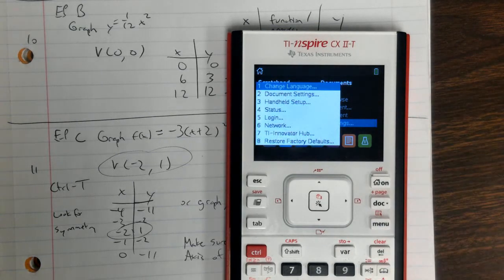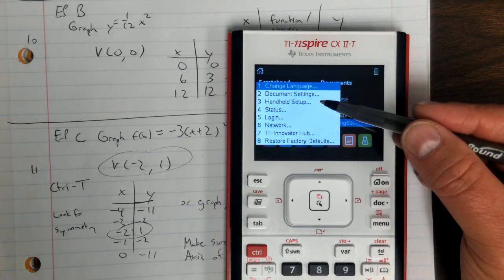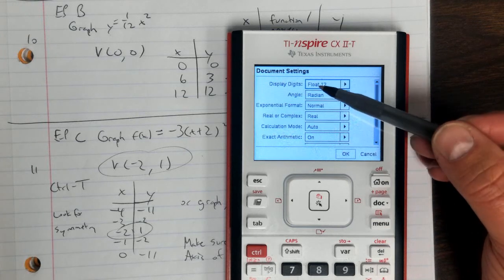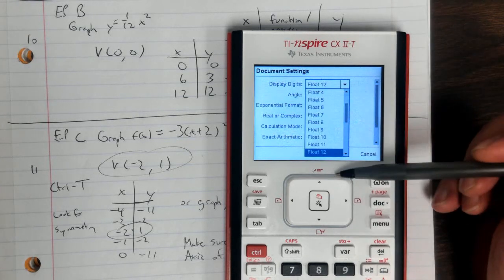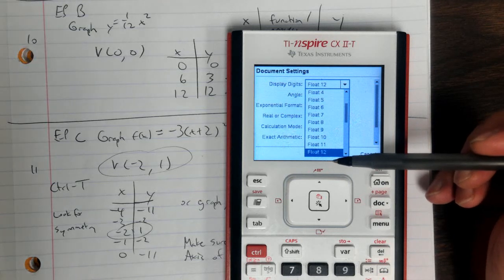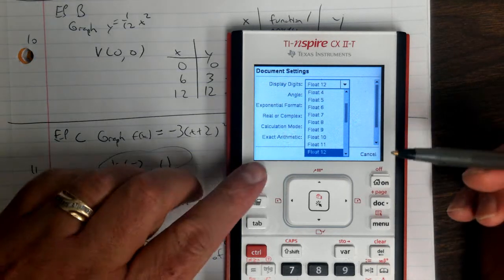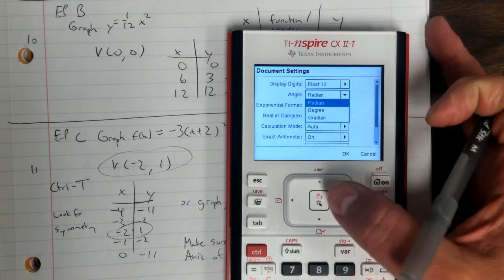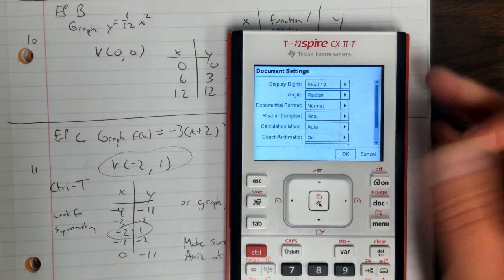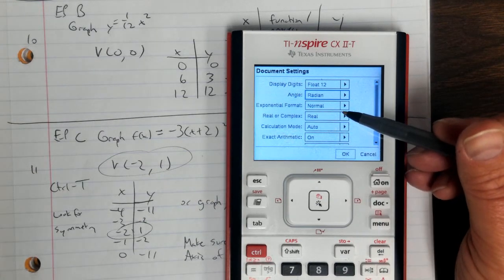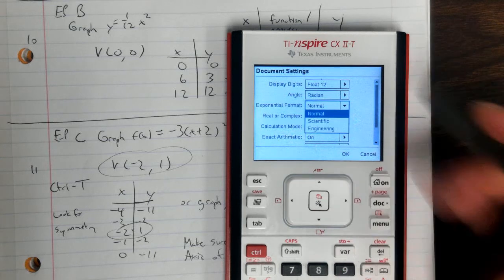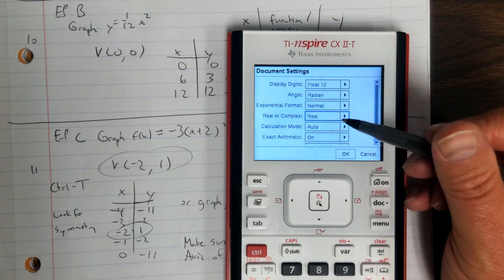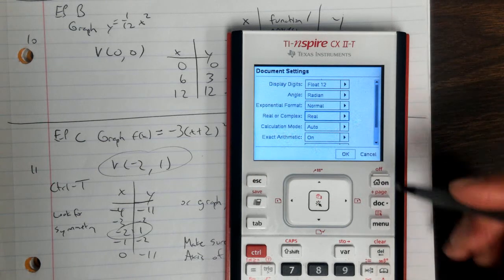Also, when you go to settings, you can go to document settings. And this is where the only thing I ever change really is make sure this is on float 12. Make sure you're showing a whole lot of decimal places. Okay, and later in trig you would change this from radian to degree, and then make sure you're just normal for exponential format, so you're not in scientific notation. We just want to keep it normal. Okay, and then keep it real. Keep everything else the way it is.